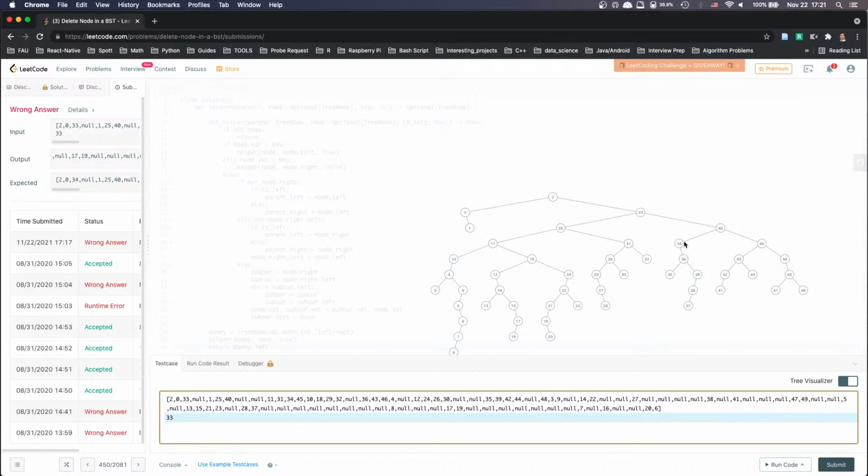I want to delete this. No, we look to the right, right? And the right one has a left, so we move this one up, and we delete this one. I see where this one is going. All right, so we have recursion.